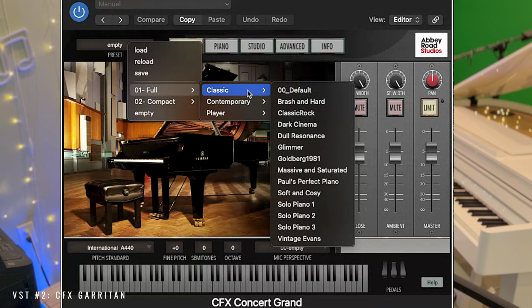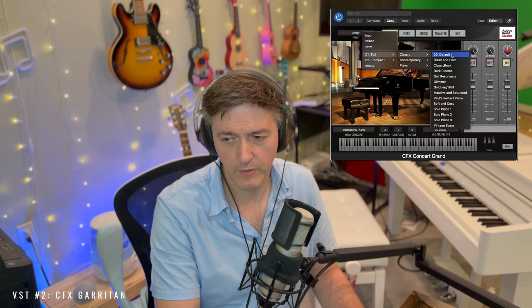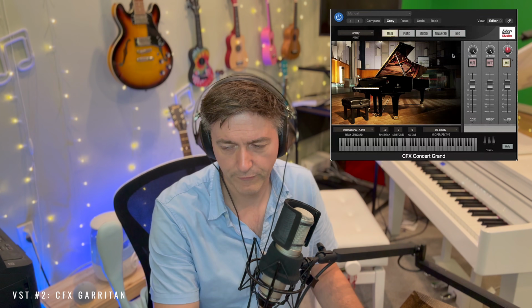Now, there are three sample sets: classic, contemporary, and player. And these are all basically mic placement and a difference of the use of what microphones. I really like the player. Well, actually, all three of these are great. I've used all three of these in different settings, but let's just go with the classic default.